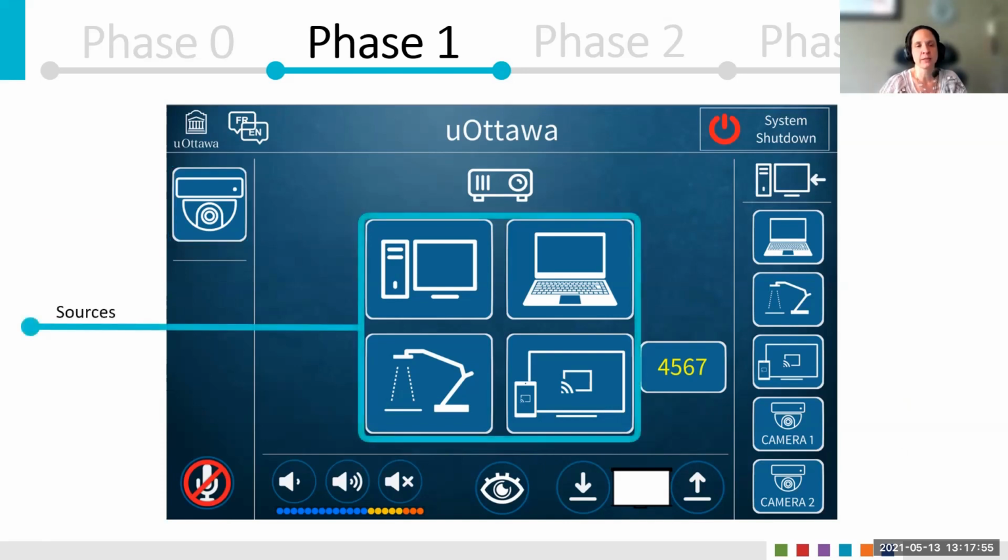These are the sources that you can choose to project. I'm going to be focusing on the podium computer. There are other options, but for the sake of brevity and to make sure that we go over all the information that we need to in this webinar, if you are interested in bringing your own laptop, connecting wirelessly, or using the document projector, please contact us at TLSS and we'll be more than happy to go over those functions with you.